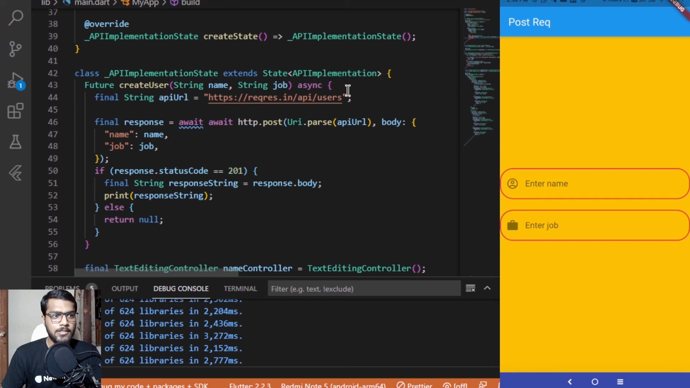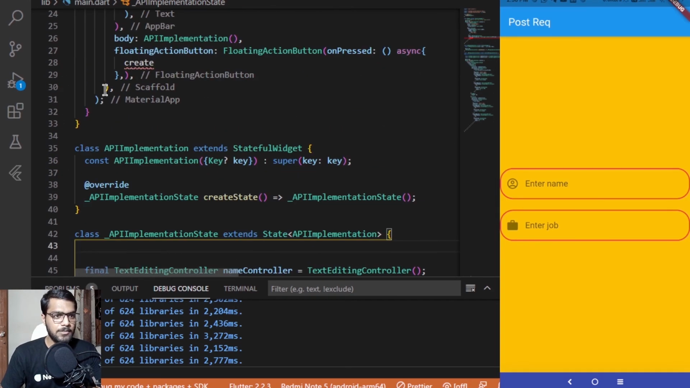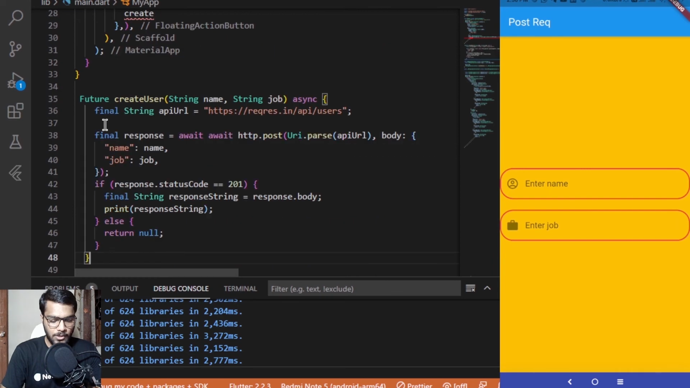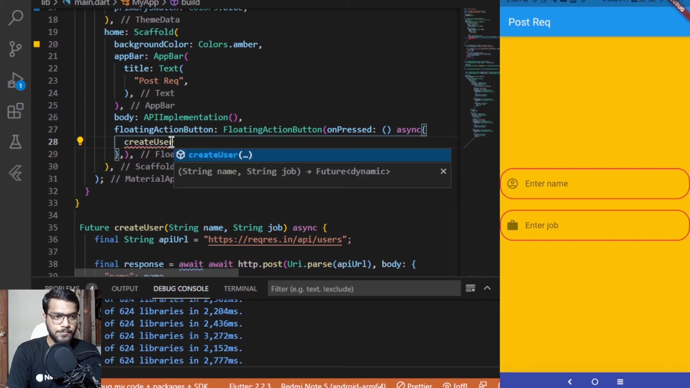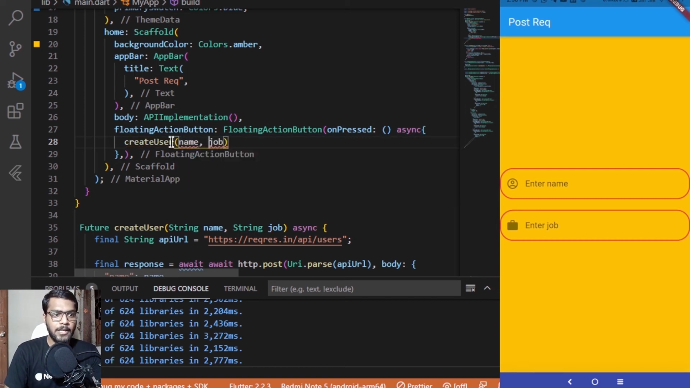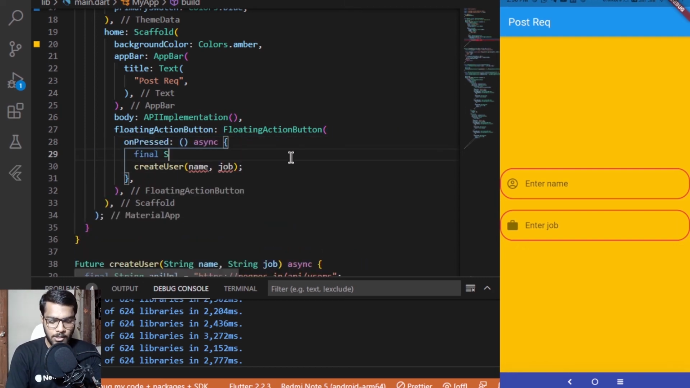Yeah, I have named it as create user. I have made the function inside this, so let me get the function out so that we can use it out as well, and create user over here. It will be taking the name and job, so we need to create variables for that inside this onPressed only. So final string name and name controller.